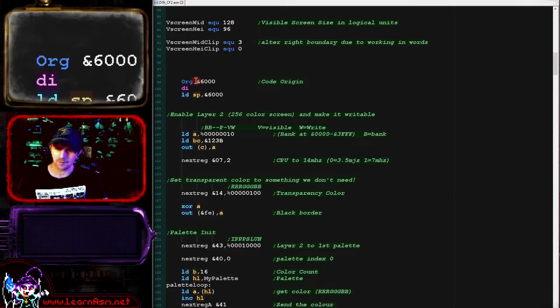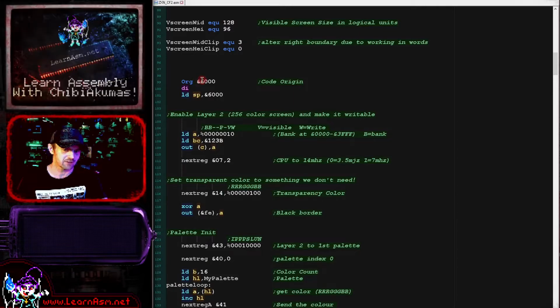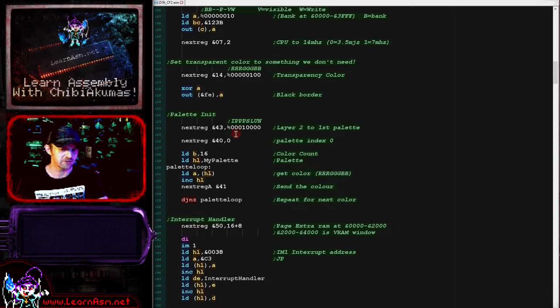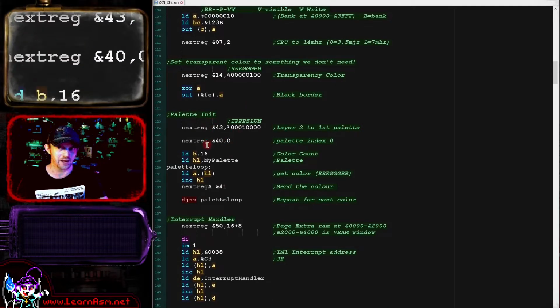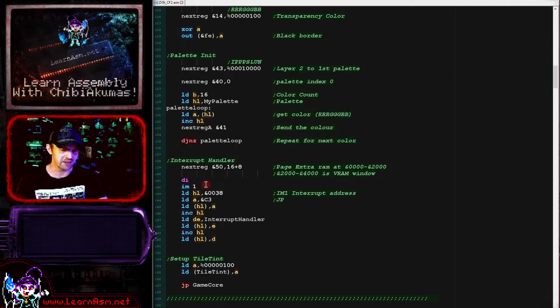So our program actually loads to memory address 6000 here, so that we've got the most memory possible for our game code. Now the first thing we're going to do after we've set up our palette is we are going to set up our interrupt handler. Now I'm using interrupt mode 1. I really don't like interrupt mode 2.